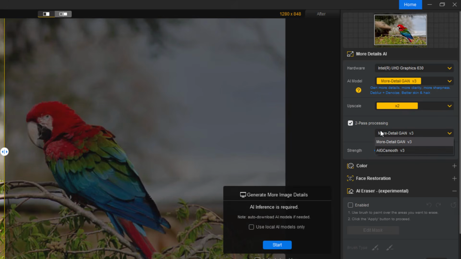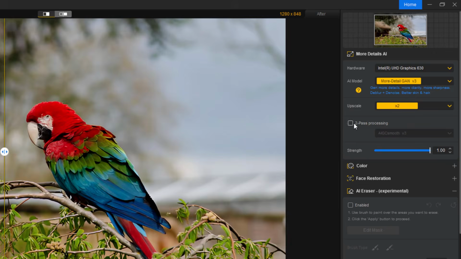You can choose to either do the same model twice, the same processing twice, or you can do the other one as well. So it goes through for more detail first and then does smoothing second, or vice versa, either way. So you can come in here and process the image twice and actually use both of these top AI models on the same image in the same process.